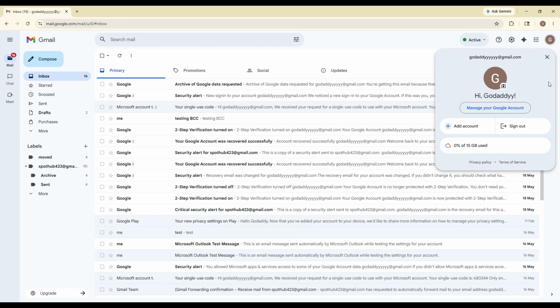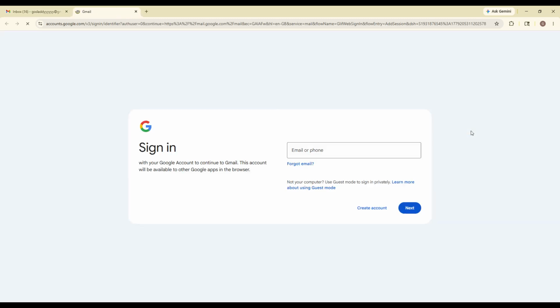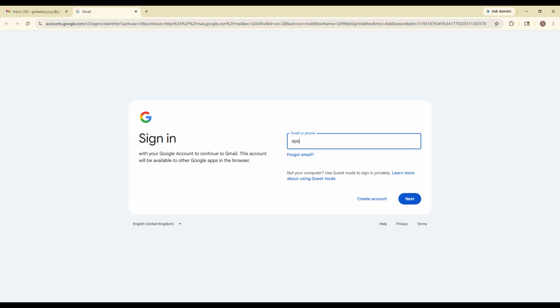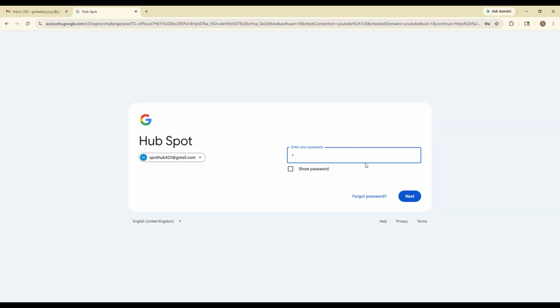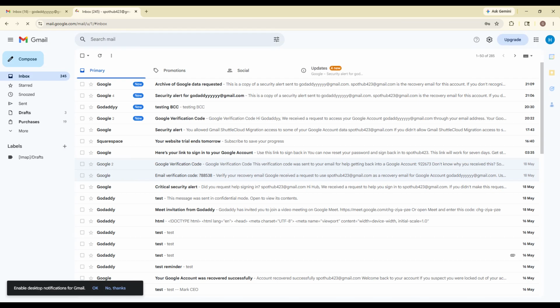From here, you'll see an option that says Add another account. Click that option and Gmail will take you to the sign-in page for another account. Now enter the second Gmail address you want to add, then click Next. After that, type in the password for that account and click Next again. If Google asks for verification, complete that step as well. Once the account is added, you'll be able to stay signed in to both accounts at the same time.